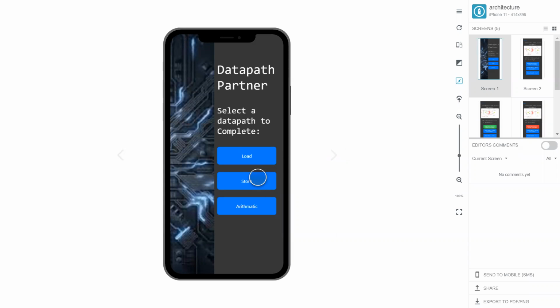All right, so this is Tyler Hernandez here. Going to walk through Datapath Partner, which is our app that we've been working on for computer architecture in order to help students learn how to complete data paths more efficiently.